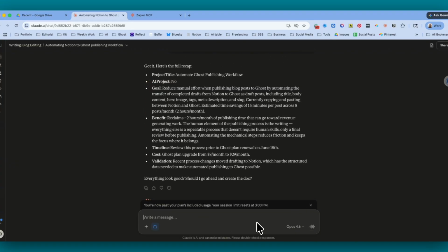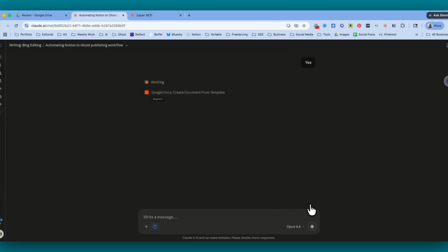Once I'm done with the back and forth, Claude gives me a recap of everything it's going to put in my document and then prompts me asking, should I go ahead and create the doc? Claude then calls a Zapier MCP to create a Google Doc from the template.